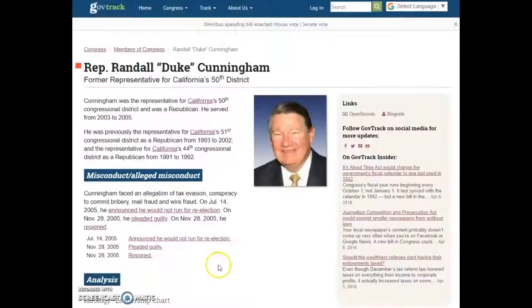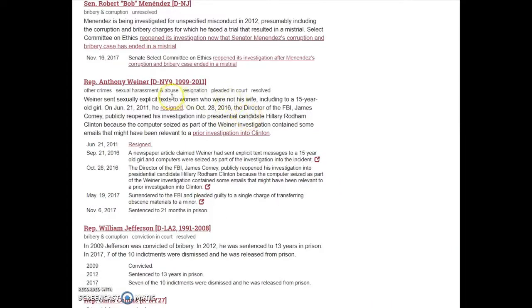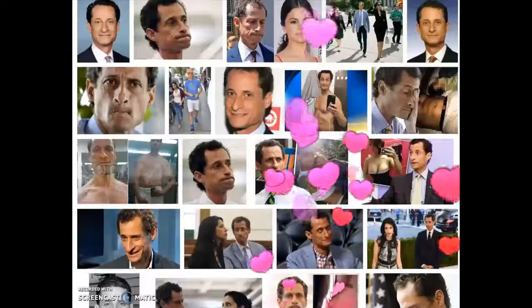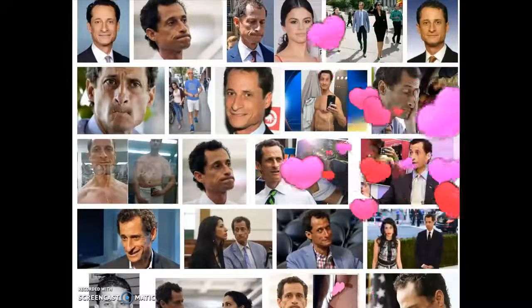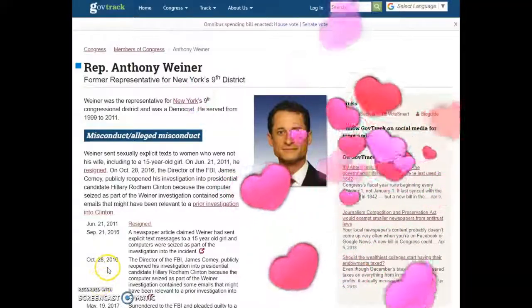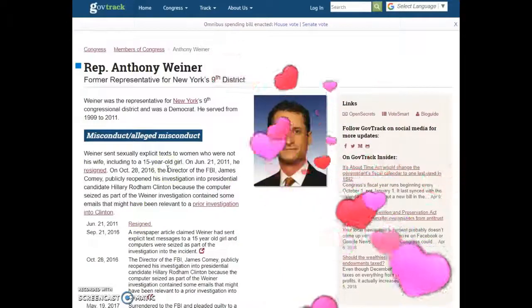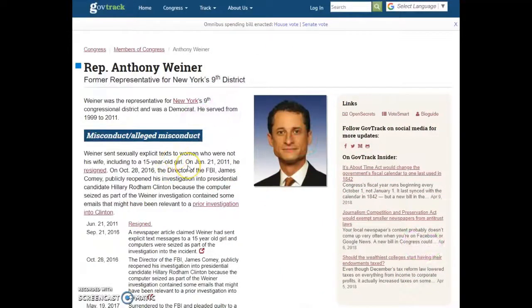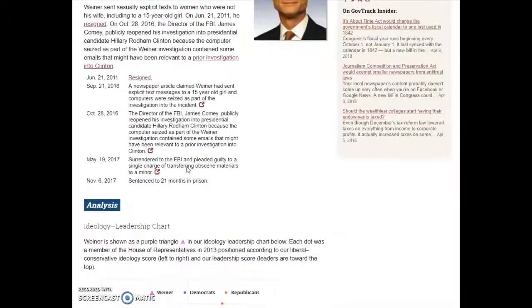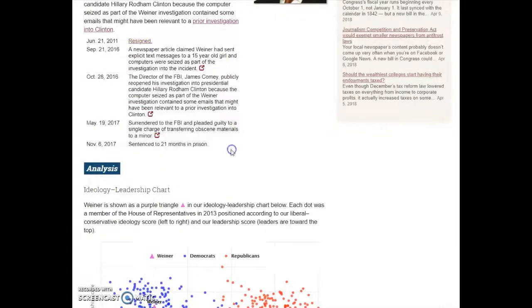And that's about it. Other famous cases involve Representative Anthony Weiner, who sexted. He did some sexting things. The point is, you can dial in to see all about the congressperson who had the violation, see what the alleged misconduct was, what took place from that conduct. For example, Mr. Weiner did 21 months.